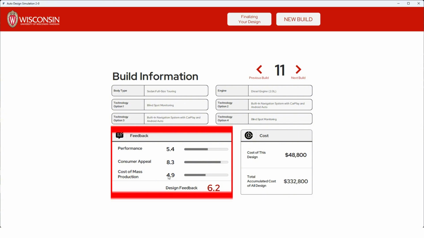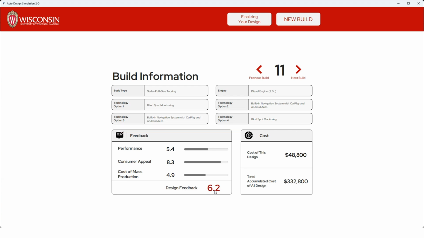For example, a score of 5 on cost of mass production is better than a score of 4 on cost of mass production. Over here, you also have your total score, which integrates the 3 feedback components. Remember, you want your score to be as high as possible so that the product does well on the market. You can review your previous submissions by clicking on these arrows. Clicking on the backwards arrow will show you the feedback report on the previous submission. This way you can see what you submitted before and what feedback you received on previous versions of the car.